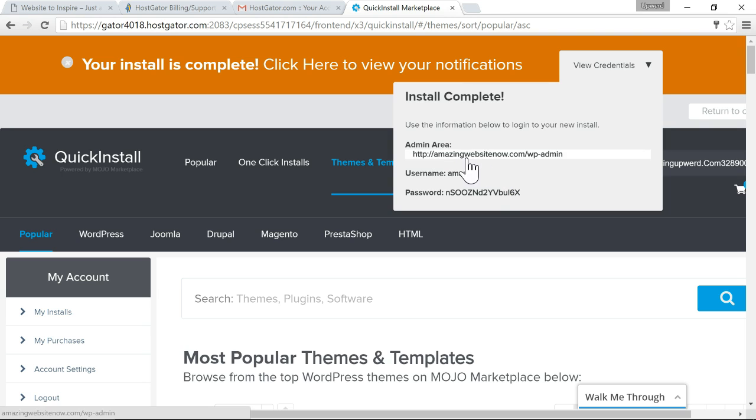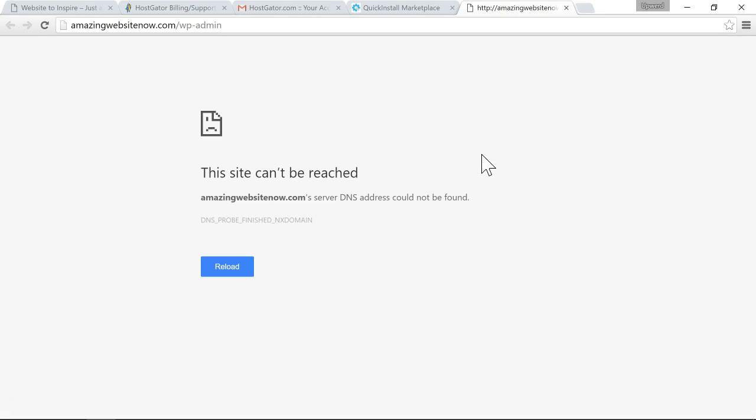So this right here, this is your domain, and then at the end you'll see /wp-admin, and that's very important. Eventually you'll get that memorized because you'll be going to that quite a bit. So if you click on this, probably not going to work. Yeah, it'll say this site can't be reached.